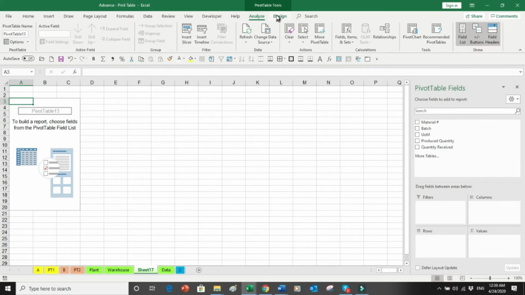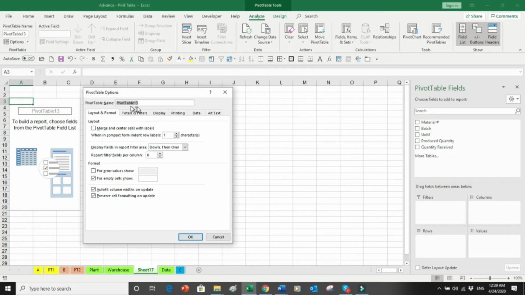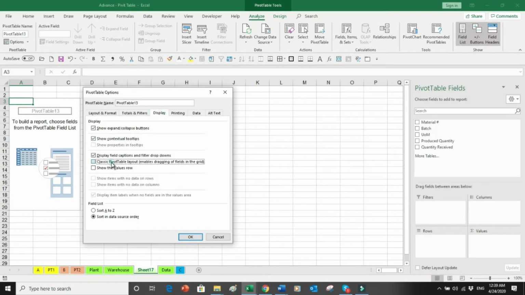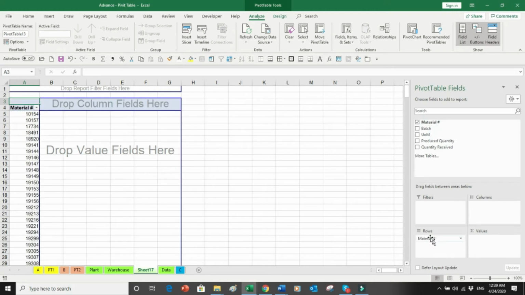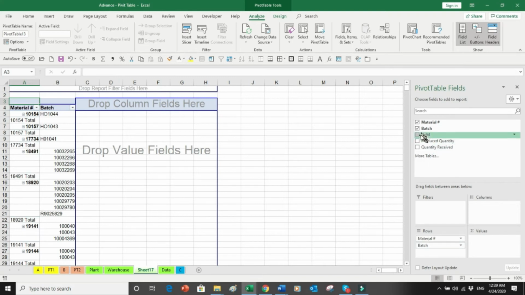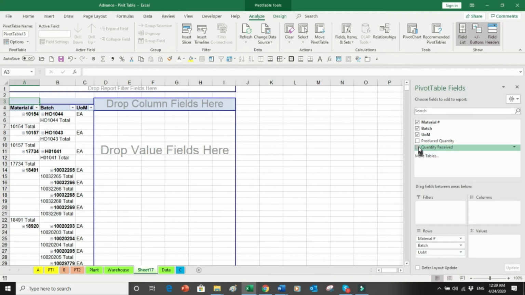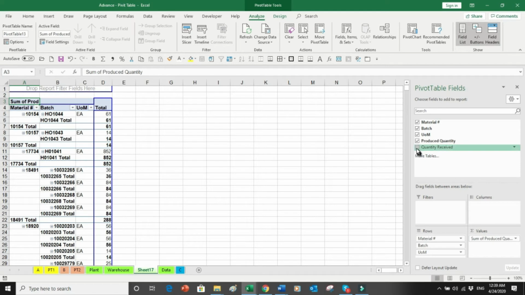The very first thing I always prefer is to go into options, one more time go into display, and convert it into a classic pivot table. And now here, I want my material in a row. Yes, I want my batch over here, I want produce quantity over here, and I want this quantity over here.